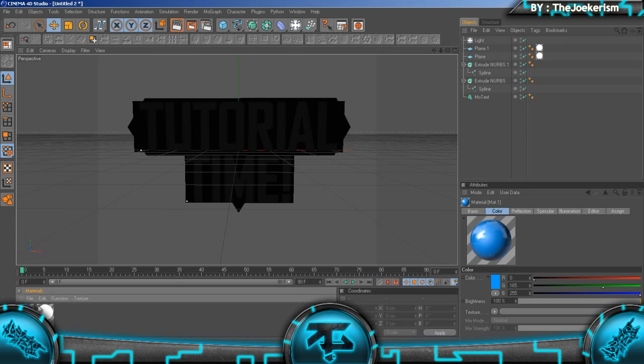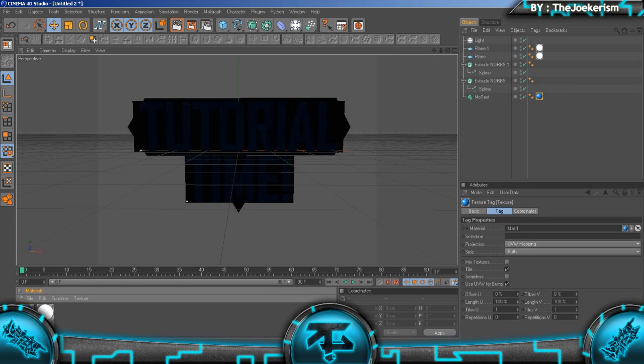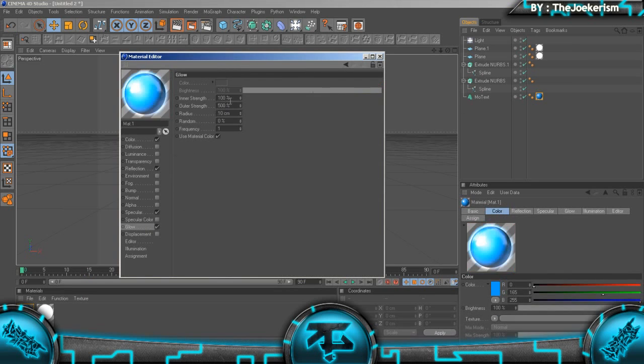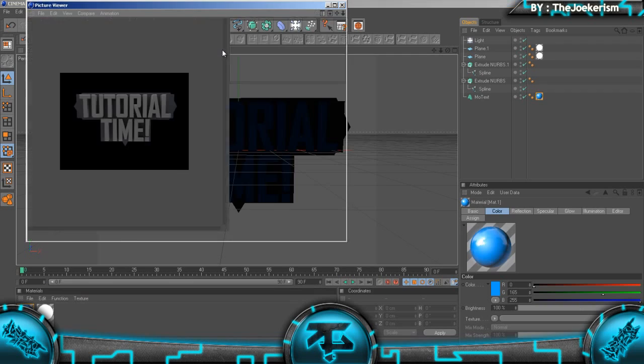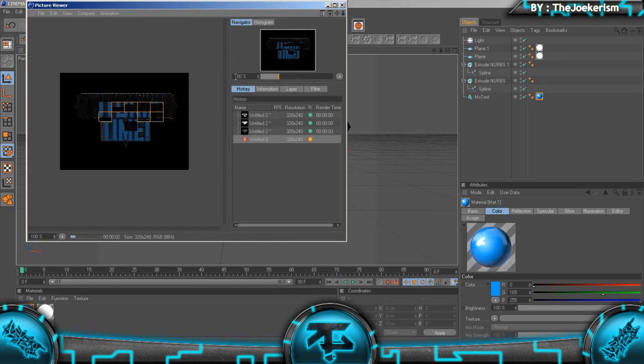And I'm going to drag this onto the text, and I might even add a bit of glow to it as well. So say about 10 outer strength and maybe 25 actually. 25 and 50. And then I'll render this out, see what it looks like. So we've got some cool reflection going on the tops and the bottom of the text.